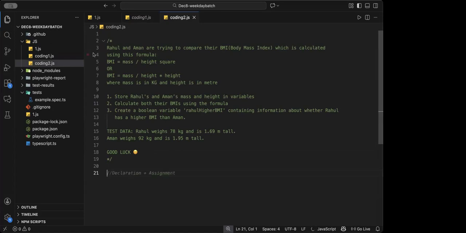Inside this program, there are two friends, let's say Rahul and Aman. They are now trying to compare their BMI, body mass index. Don't worry if you don't know about this term or the formula. This is the formula for calculating body mass index, which is basically related to the health of an individual. How to calculate the BMI of any person? We take the weight of that person in kg and divide it by the height of that person in meters, squared. This is how we calculate the BMI, which is very simple. Weight is in kg, height is in meters.